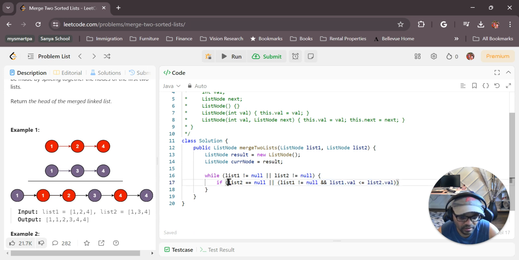Because in Java, like many other programming languages, conditions are evaluated in a short-circuited fashion, which means if the first half of the Boolean expression gives enough information for the whole thing, the remaining parts are never actually evaluated. In this case, if list 2 was null, it wouldn't even look at everything else because it's an OR condition. So these are our two conditions under which we are going to pick from list 1.